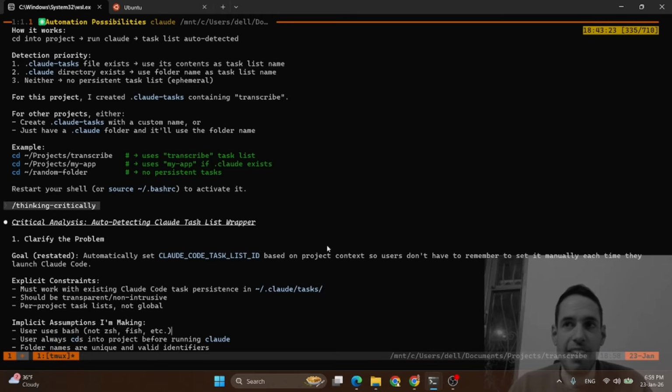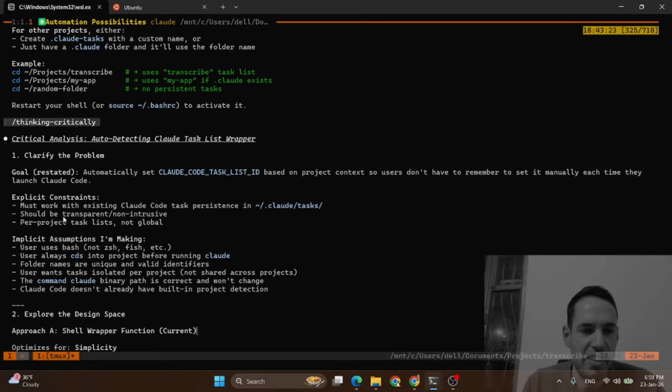And I also want to ask him what are some assumptions that he's making regarding my requirements. And I want us to weigh together the trade-offs, stuff like this. So basically, whenever I write thinking critically, I can add over here what I'm thinking about specifically. What Claude does, it basically breaks down the idea or the subject. First, it clarifies the problem. Then it states the constraints. Then it tells me what are the assumptions that he is making.